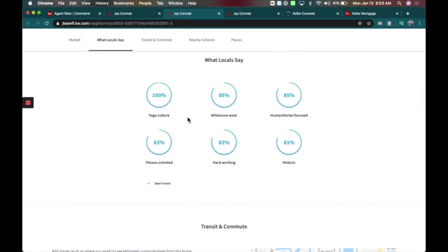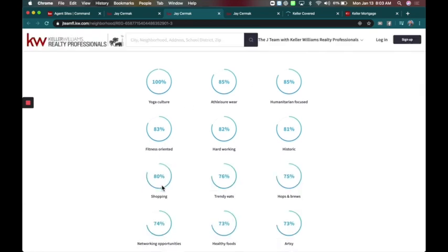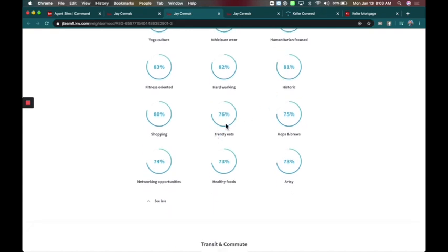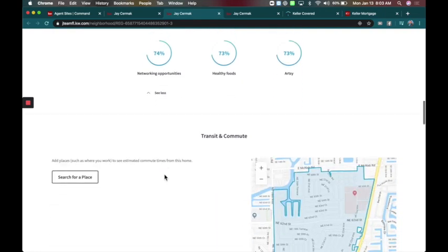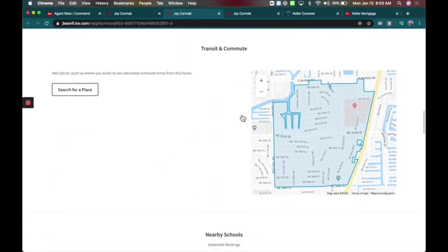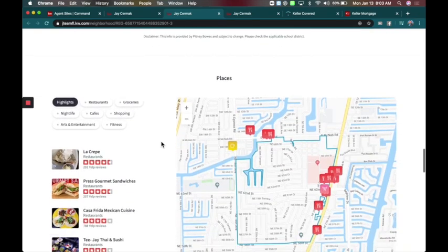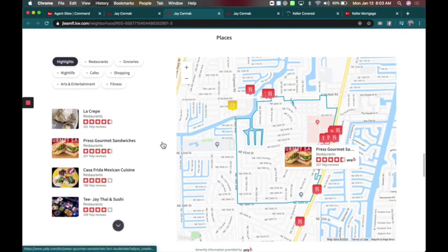And then more about what locals say. So there's 6 things that they say here, not just it's a great place, that there's some history to it. There's trendy eats, healthy foods. It's a great artsy area and networking opportunities. The transit commute times for this neighborhood. Nearby schools you saw before, and then my favorite, they integrated Yelp into here.